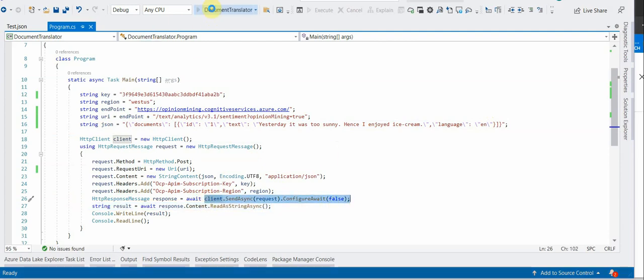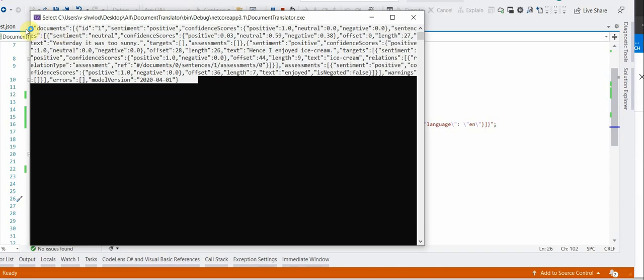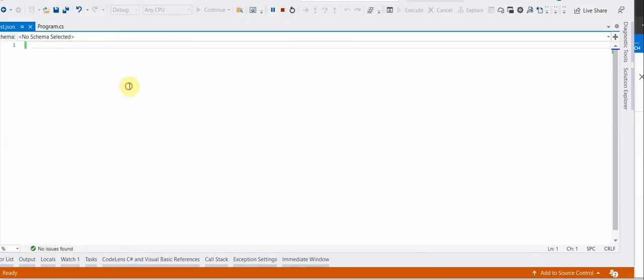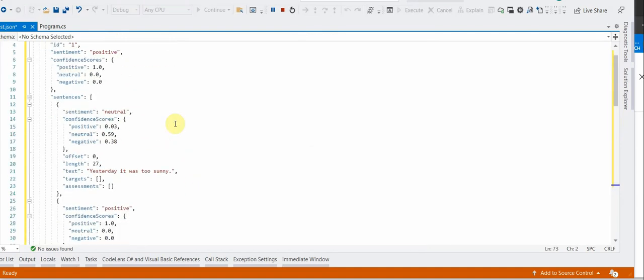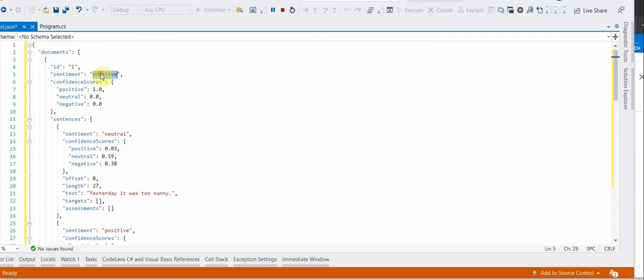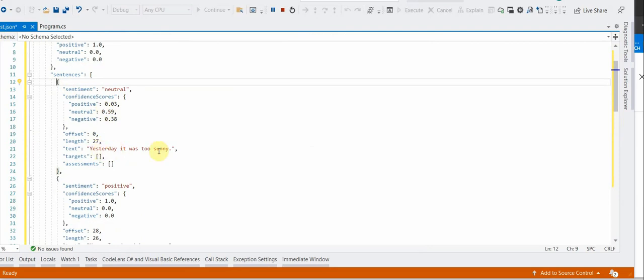Now if you run this application, I will quickly copy the output so that we can read it properly. The statement was, yesterday it was sunny, hence I enjoyed ice cream. If you look at the sentiment, it is saying it is positive. But how about the opinion mining? Go to the sentences, and here you can see that there were two sentences. The first one was, yesterday it was sunny. By looking at the statement, we cannot say whether it is a positive or a negative indication, hence it is mentioned as neutral.